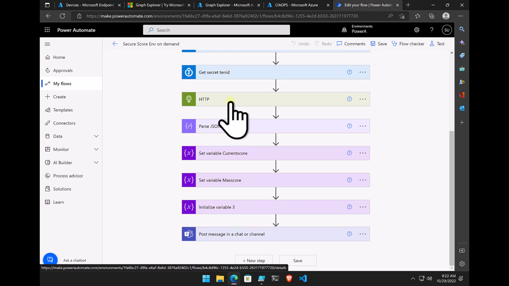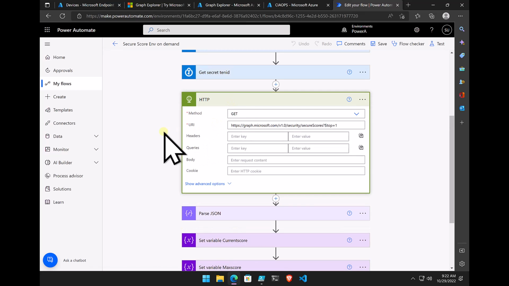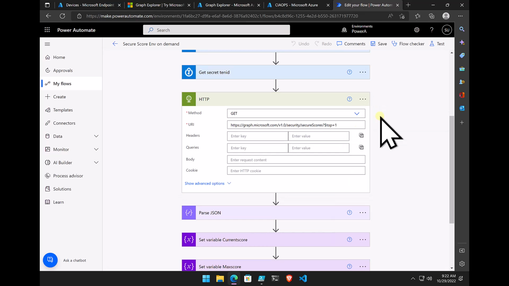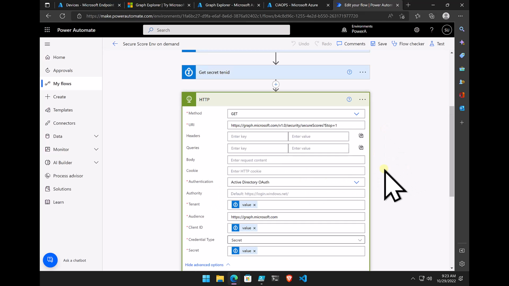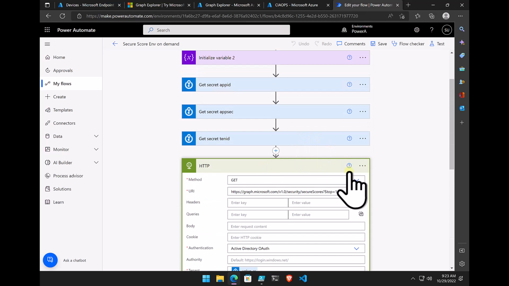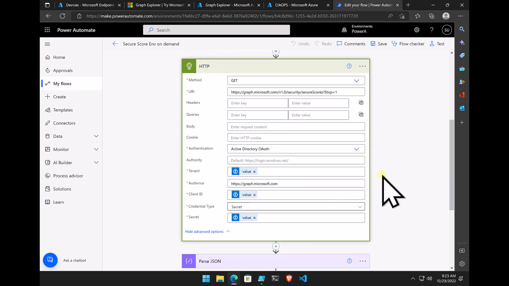Now, the key item here that makes the graph request is this familiar graph request. So again, in this case, V1, security, secure score, and so on. That is something we saw earlier on. If we go down to the bottom and look at the advanced options, you'll see that I'm using those values from my Azure Key Vault to authenticate the request to the graph. So I still do need to authenticate that.